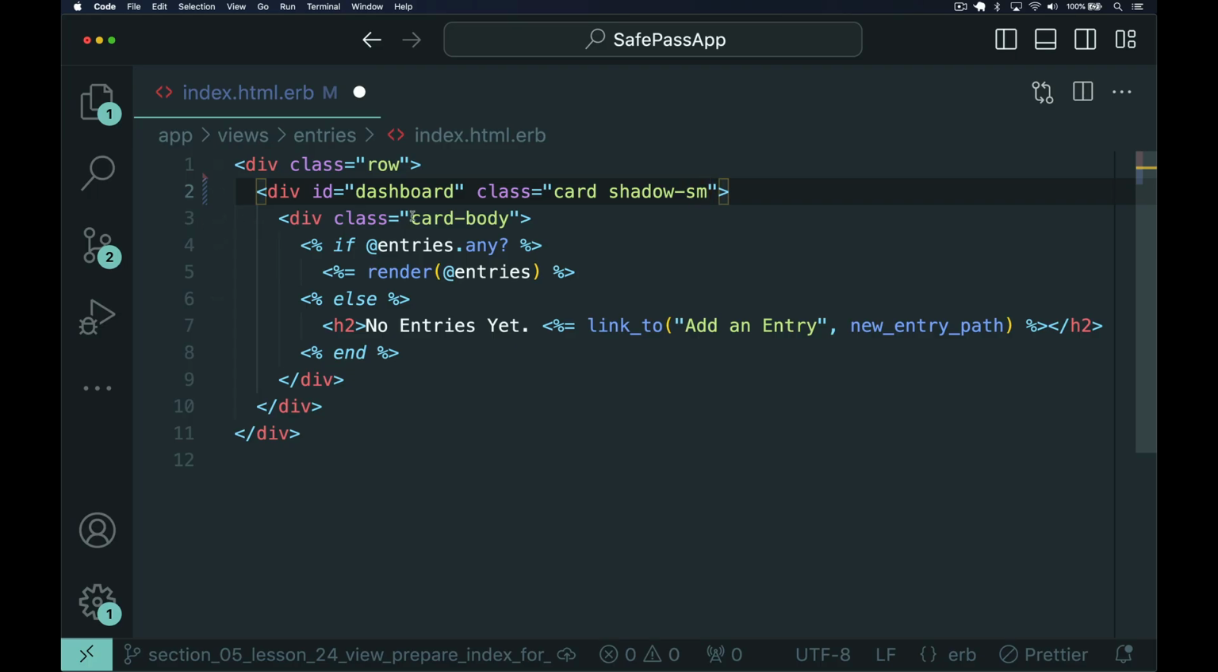Next, let's change card-body to entries-card. The reason we're doing this is we don't need all that additional padding that comes with the card-body class. And since we're going to need some custom styles, it makes sense to just create our own class here.